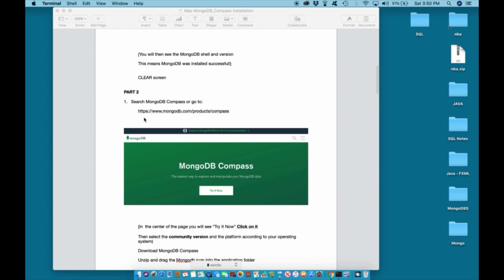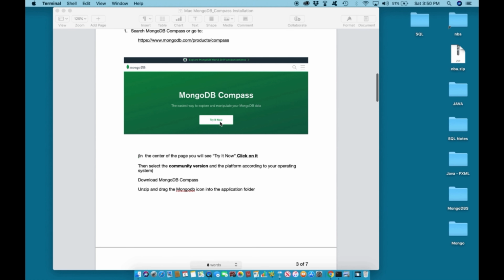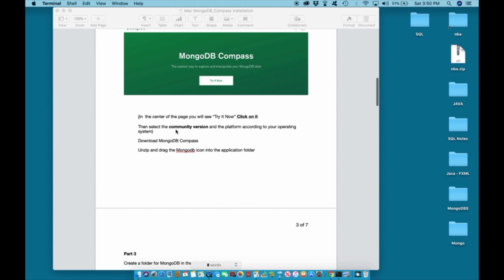For part B, I would like you to install MongoDB Compass. Search MongoDB Compass or go to www.mongodb.com/products/compass. Click on Try It Now, then select the community version. Download MongoDB Compass. It will be a zip file, so unzip it and drag the MongoDB icon into the Applications folder.